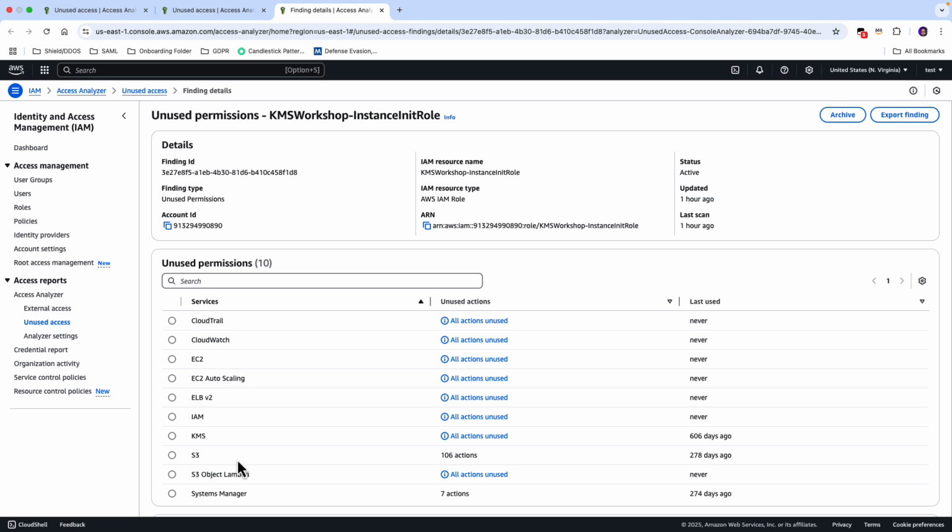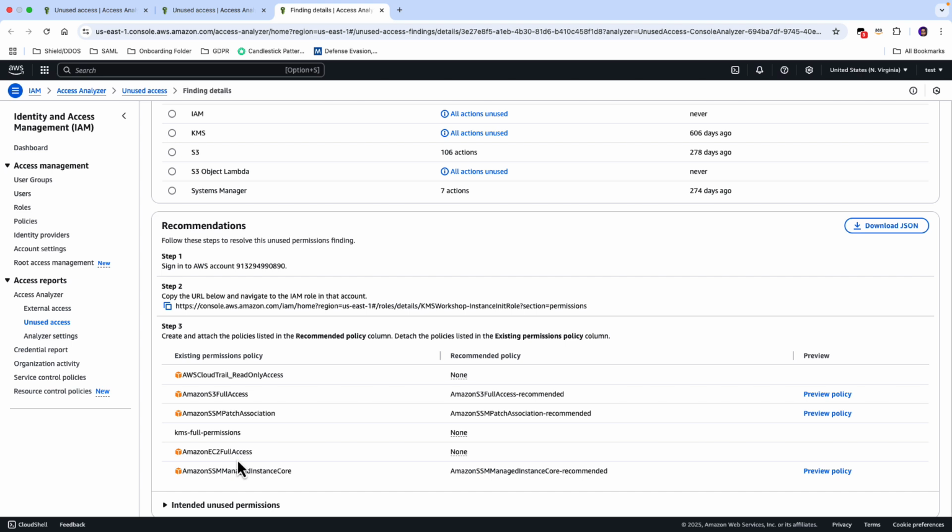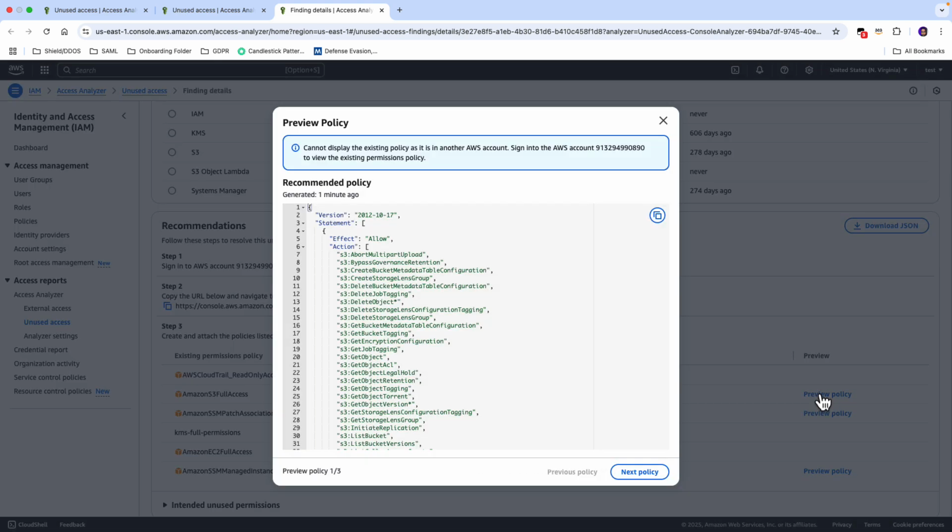106 actions linked to S3 were not used by this role. For unused permissions, IAM Access Analyzer reviews existing policies and recommends a refined version tailored to your access activity. For example, in this case, Access Analyzer found that 106 actions linked to S3 were not used by this role and recommended a policy which excludes those actions. You can review the policy by clicking on the Preview Policy button.